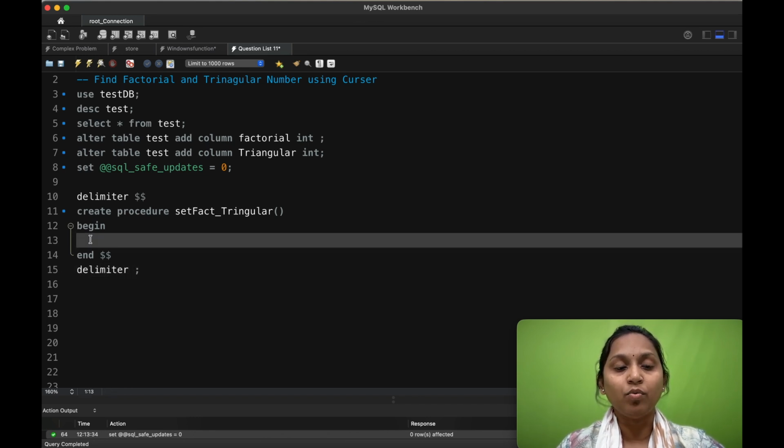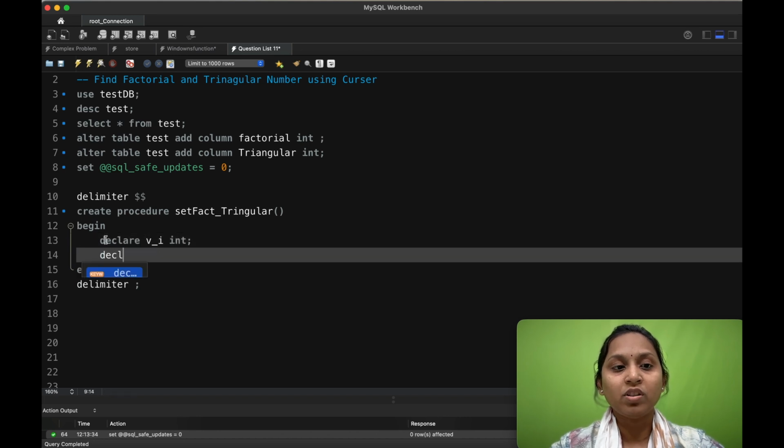Now in this, between begin and end you can write your whole code. As we have already explained in a previous video lecture how the cursor and the workbench work, please go to that video and check the basics of cursor, because in this video I am using the concept of that. Now I require a variable, so I'm keeping vi and I'm keeping integer as the type. This is the variable for fetching the row by row value of the i column.